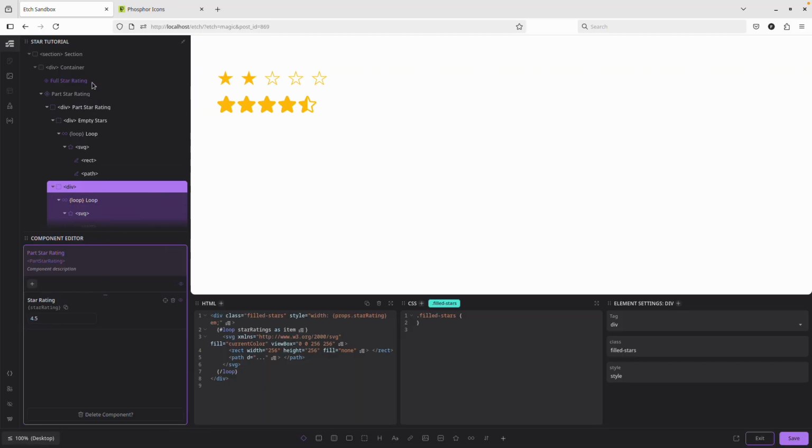So it would work just like the first one. When you add the component, you would just add your star rating, and it would update. But that's going to be the end of this one.